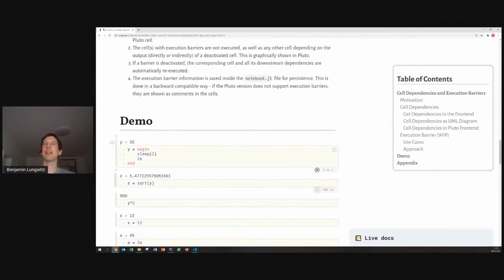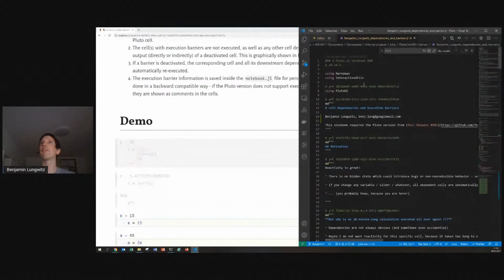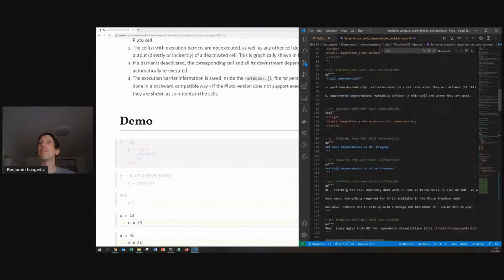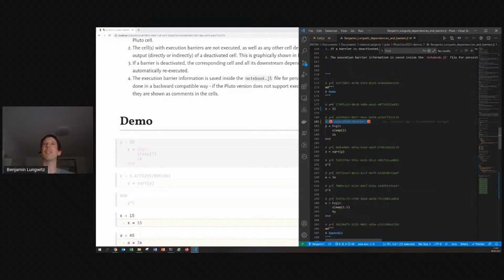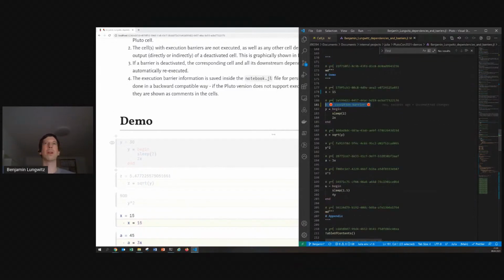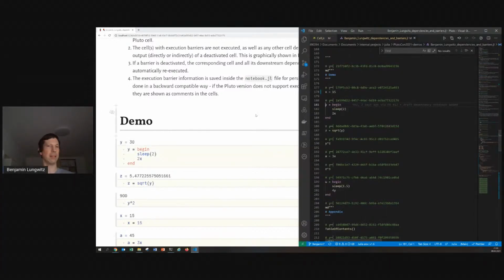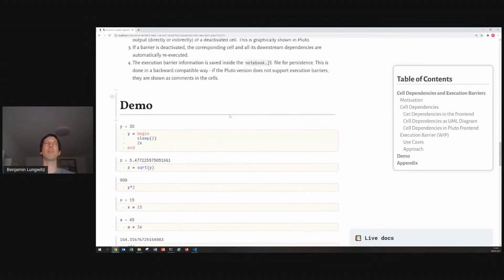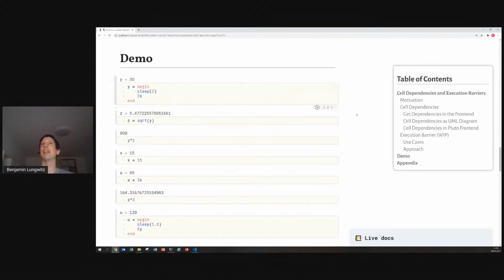The execution barriers are also stored in the notebook file. Here you see this is an execution barrier. When this is active, it is saved in the notebook file. That means if you open the notebook again, the execution barrier is persistent. When I remove it again, it's also removed in the notebook.jl file. And it's backward compatible, because when you open that in an older Pluto version without execution barrier, it's just a comment in the first line of a cell.